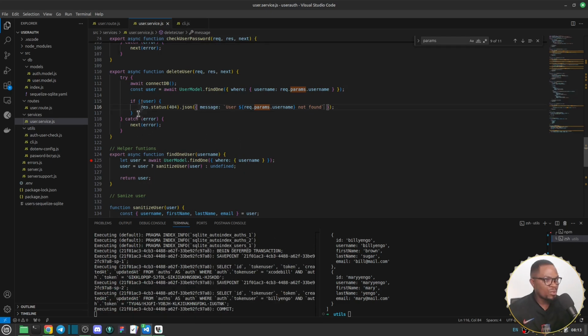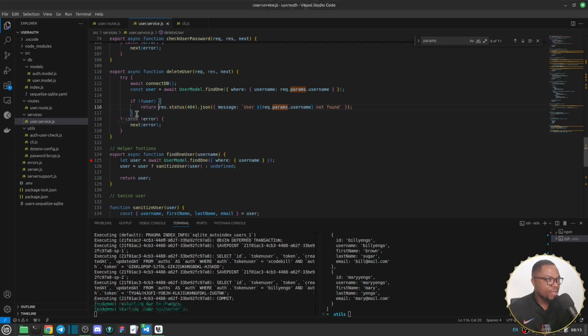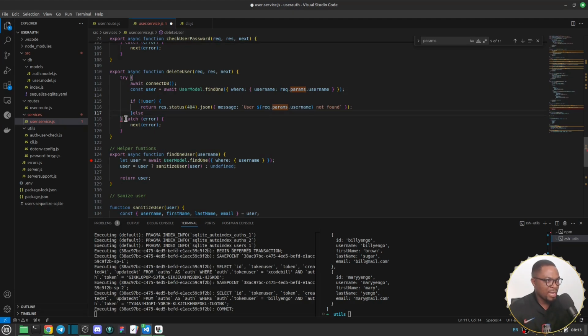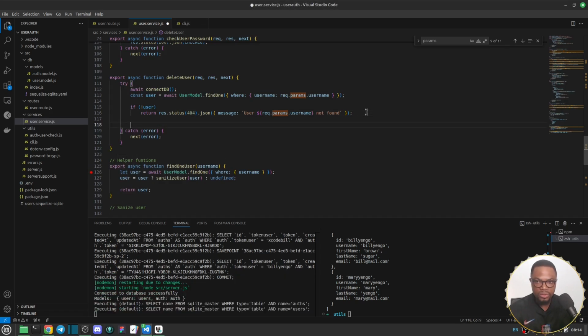We can do a return here. Let's do a return. Then let's come to the else. Now you don't need to use the else here. You can just say if user not found, return out of that. You can do it as well. You can do a return, and then you can now come at the bottom and okay.